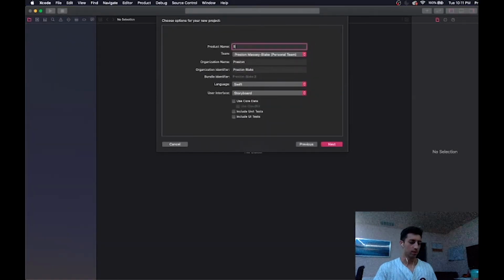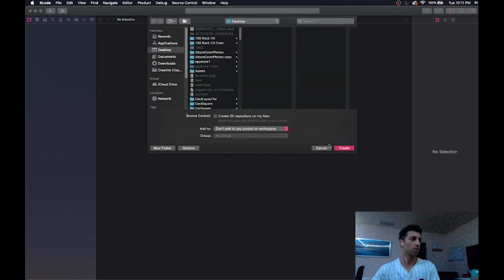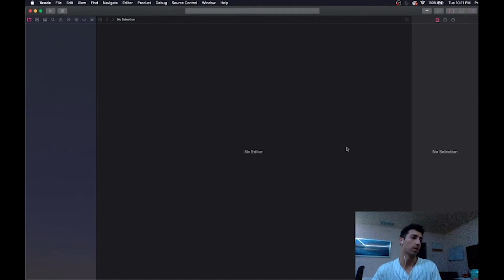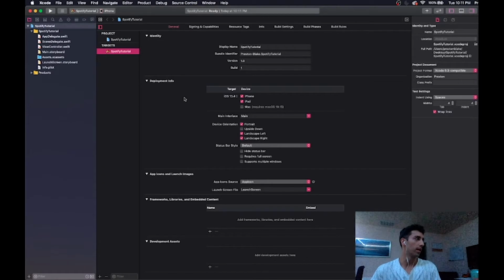Next, let's title it Spotify tutorial. And then we want to use Swift as the language and storyboards as the user interface. Then click next. You want to save it wherever you need to put it. I did the home folder. And now we're in here.